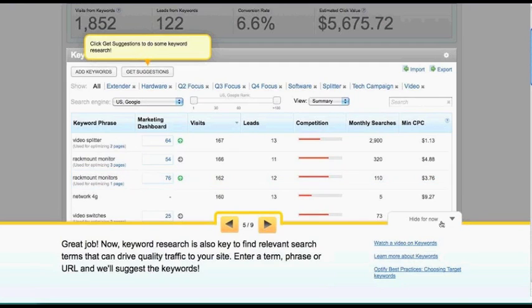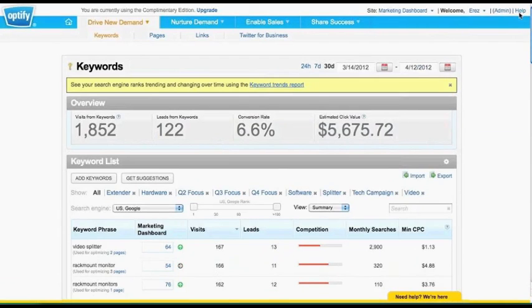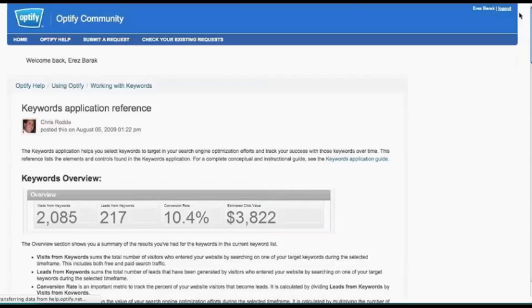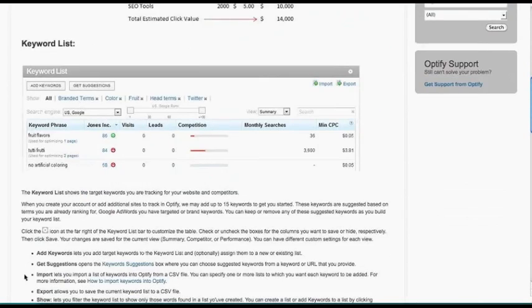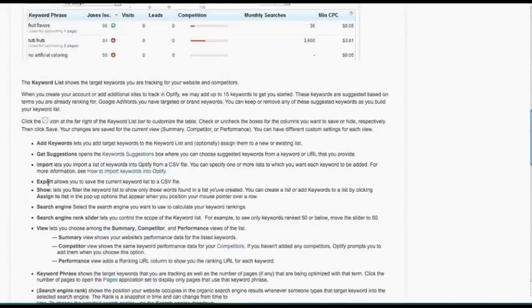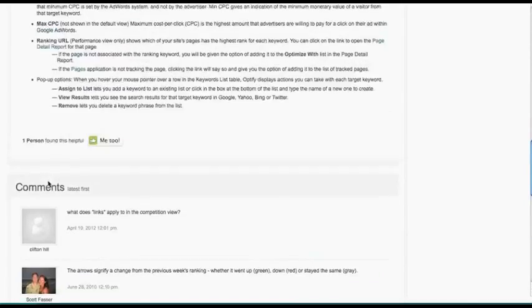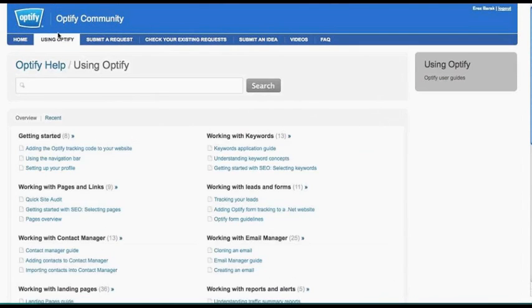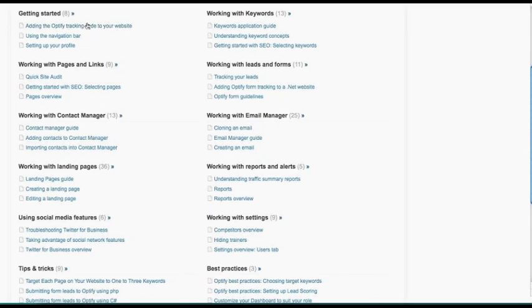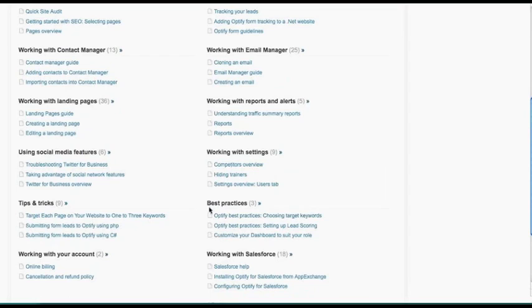Another section for more help is our help on the top right corner. It's in-context help. So once I click help, I'll be in our keywords application. I'll see the keywords overview, taking a look at more of what the columns mean, a full overview of, again, our keywords application. You can also go to Using Optify within our Optify community, where you can see more about just getting started, working with different applications, best practices, or even tips and tricks from our internal and external users.